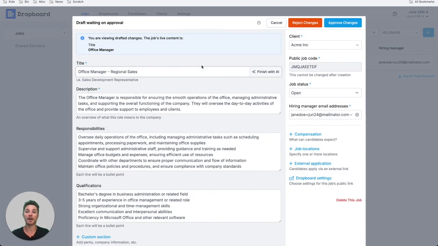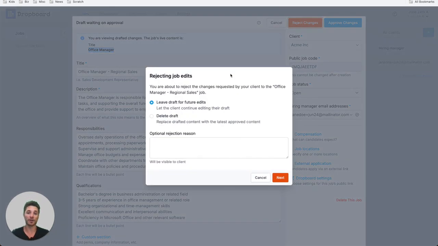So we come in here now and we can see exactly what was changed. The title, this is the live content that exists today, and these are all the edits from the client. Now for whatever reason, let's say we want to reject these changes. We can hit reject here, and then we're taken to a screen to finish the job.